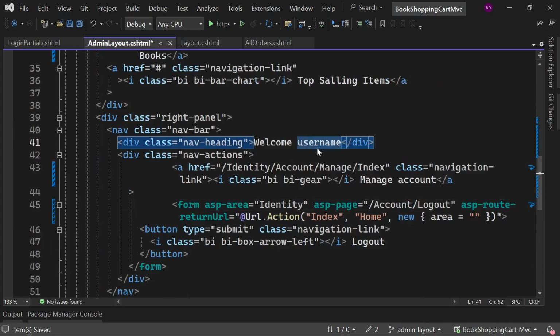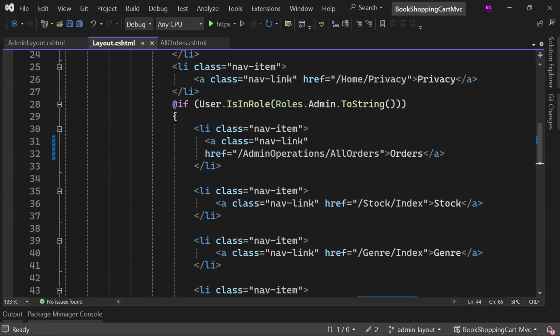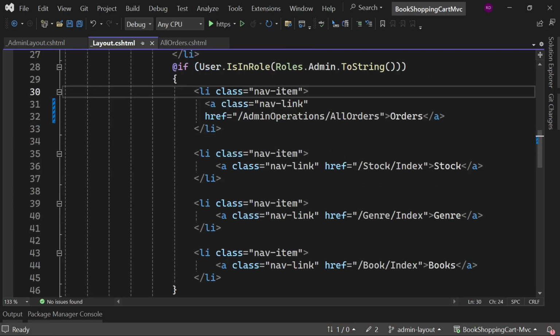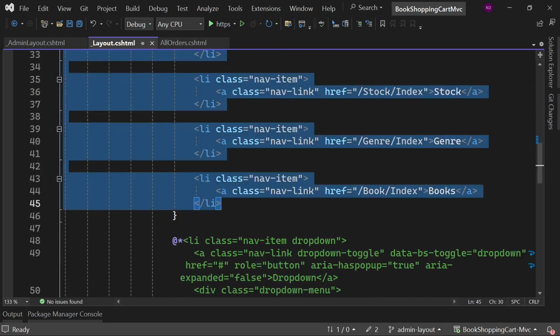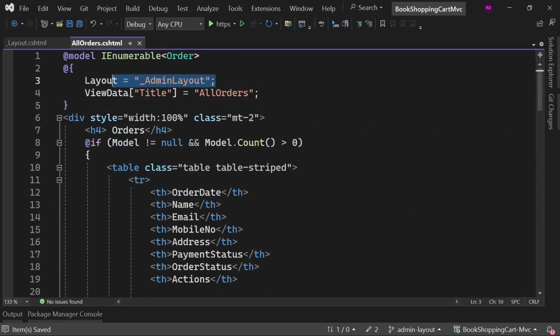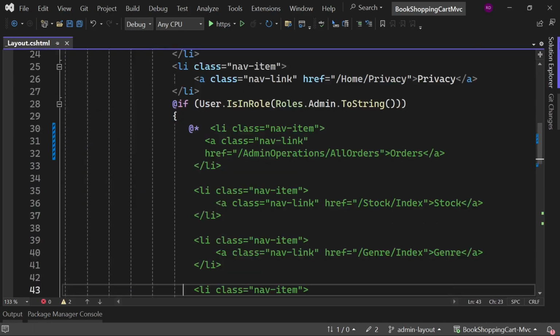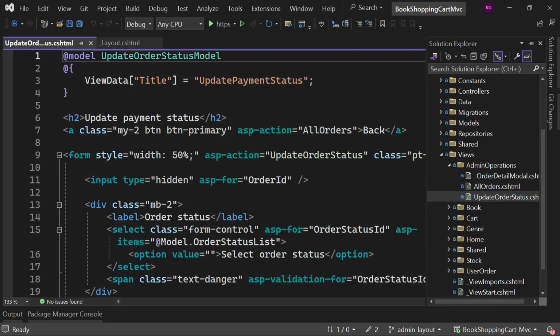Now replace the text username with User.Identity?.Name here to display the logged in user's username. The question mark means it is nullable. Open the _Layout.cshtml and comment these links. Now add admin layout to other pages also.